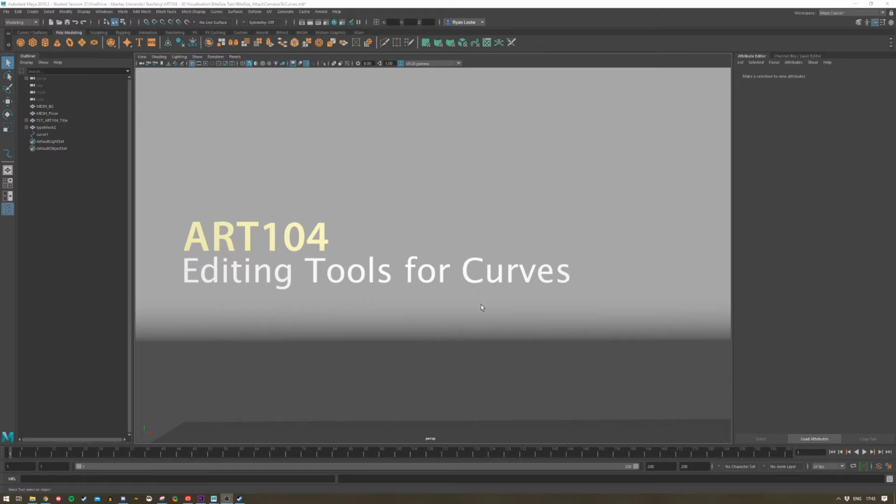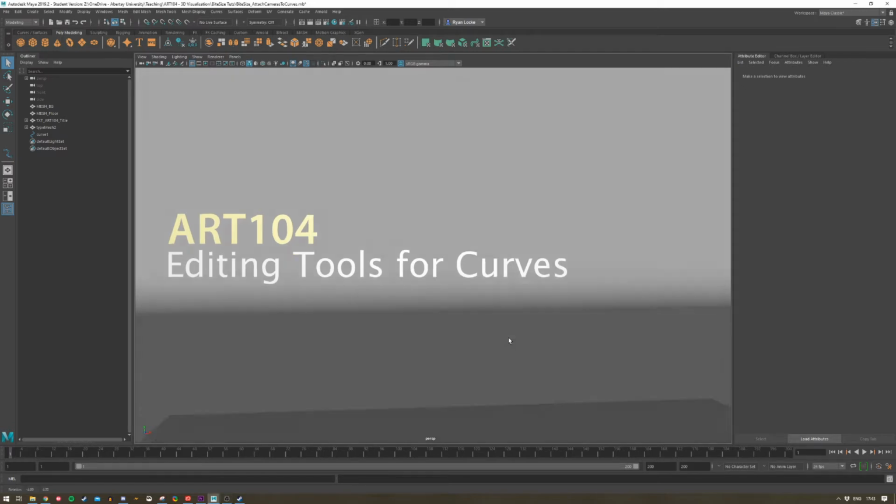So I know that we've talked about creating curves and attaching cameras to curves, and we know that we can use control vertex or edit points to manipulate existing curves. So we'll just take a look at that in a little bit more detail.